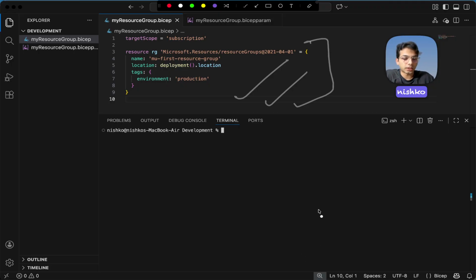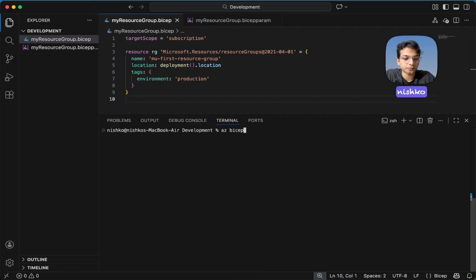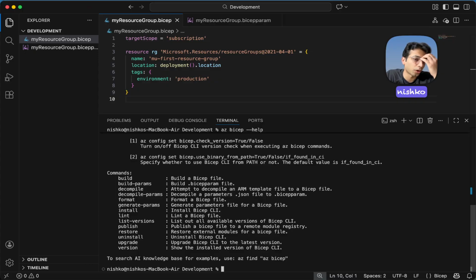So without wasting time, let's try to deploy one resource today. We are left with 28 minutes. I'll show you how you can navigate; you don't need to remember all the CLI commands. Since we are dealing with bicep, the Azure command starts with az bicep. Always ask for help, and by the time you are comfortable, you're going to remember it for sure.